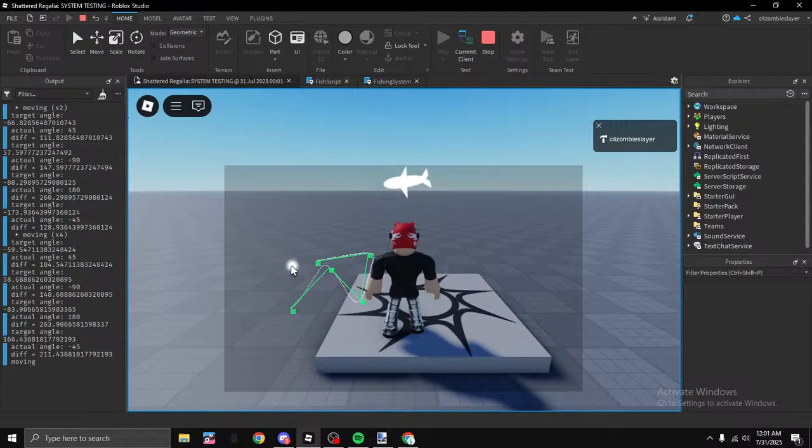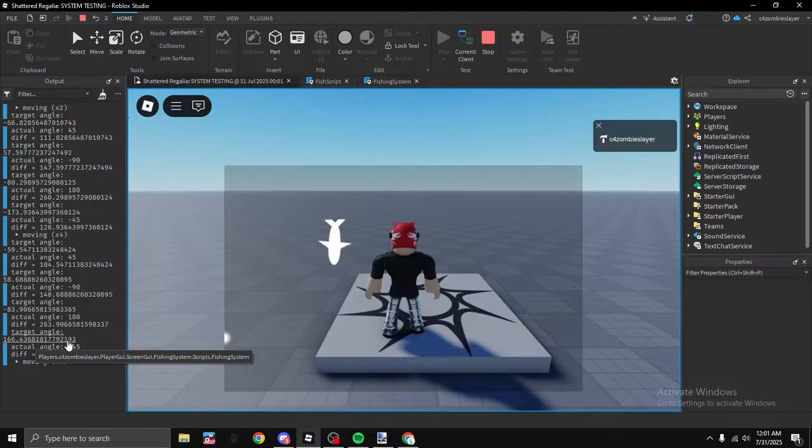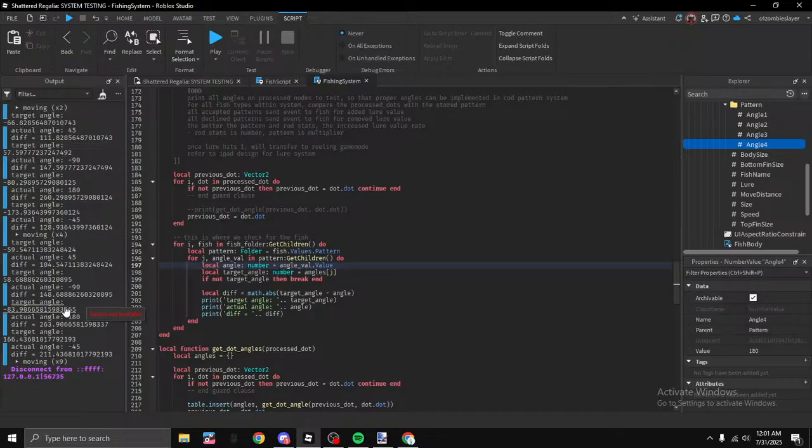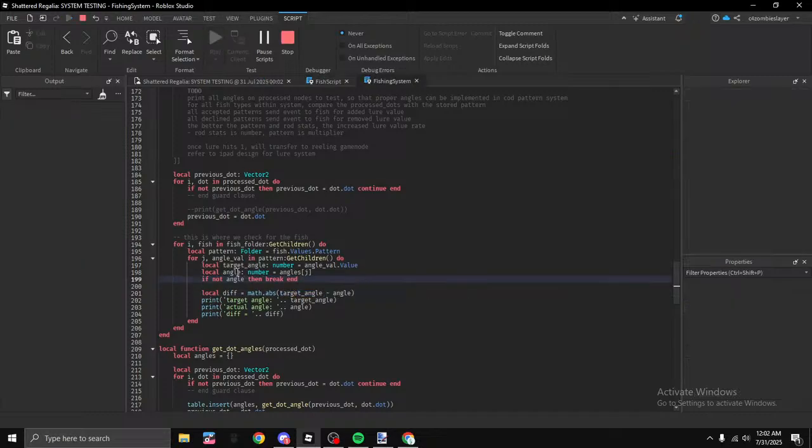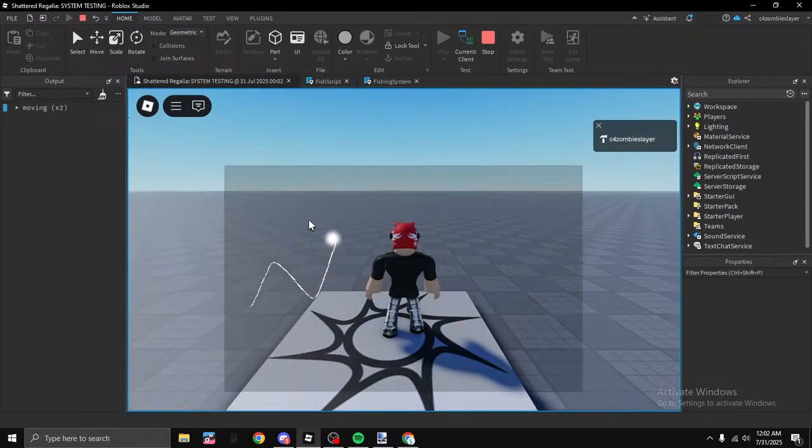Even when I do that, the difference is so big. So why is the target angle not the target angle? The target angle... No, the target angle... Oh, I have the names wrong. This should be target angle. That's gonna mess up a lot of stuff. Whoops. And this is the actual angle. If not angle, then... Okay, that should have fixed a lot of stuff actually. Yeah, I had the variables named wrong.